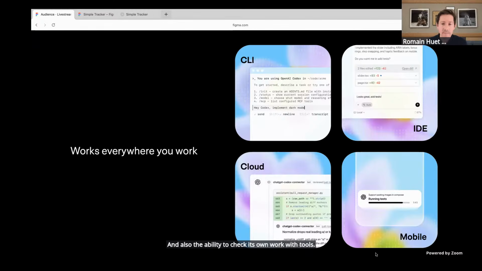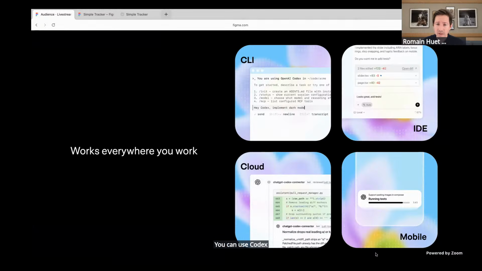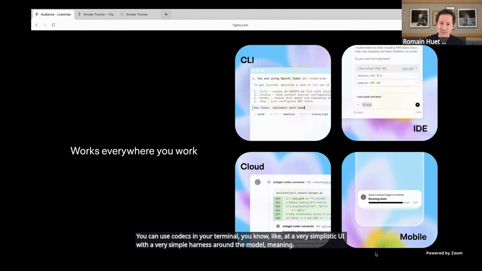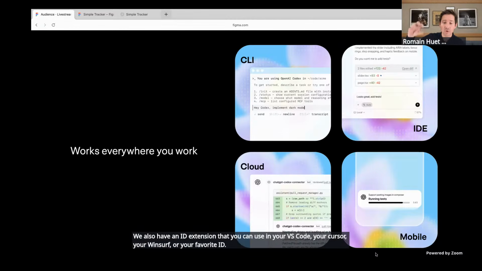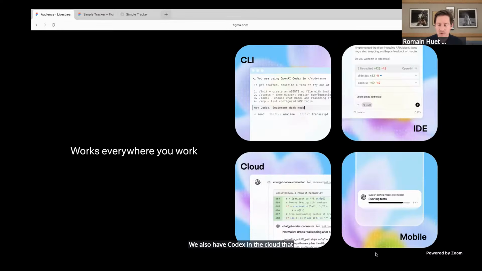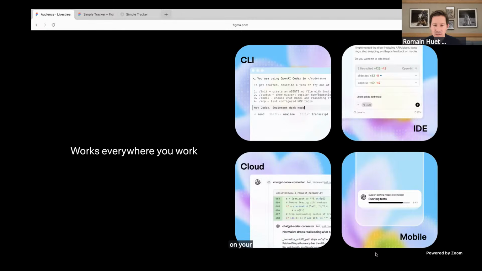Today, Codex can manifest in different ways, and we won't cover all of them today. You can use Codex in your terminal, with a very simple UI and a very simple harness around the model, meaning the access to the tools. We also have an IDE extension that you can use in your VS Code, your Cursor, your Windsurf, or your favorite IDE. We also have Codex in the cloud, which we'll maybe touch on if you have questions. And you can use Codex with an SDK, for instance in your GitHub Actions.